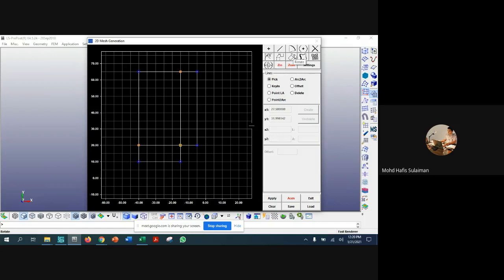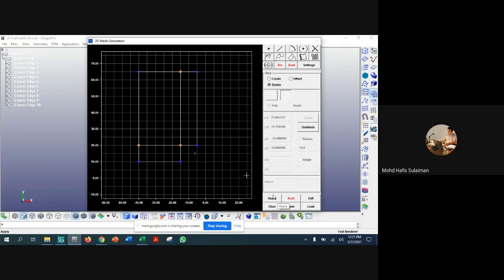Now we need to create the curve. You can create the circle as well. It's possible. So you can also create this one. You simply click the radius 1. Sorry, we need to delete the curve. Delete, apply.